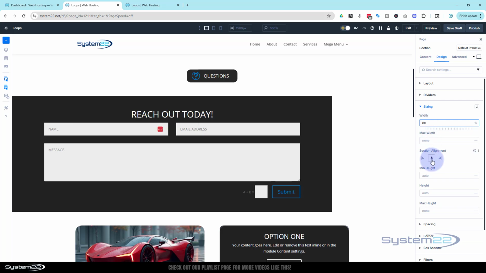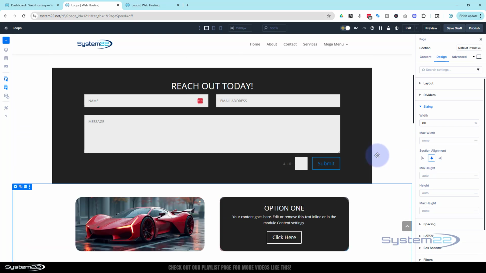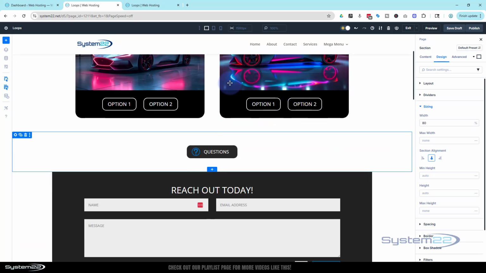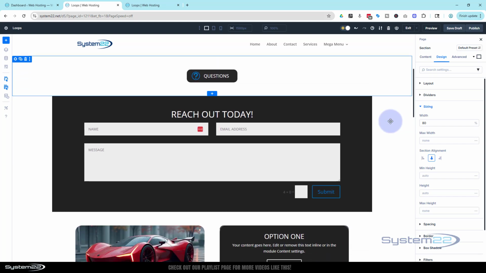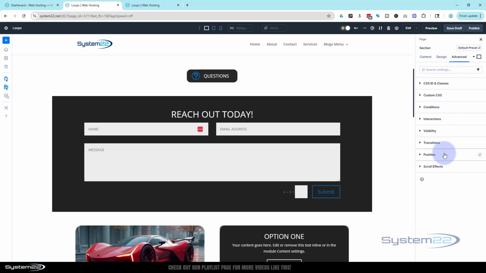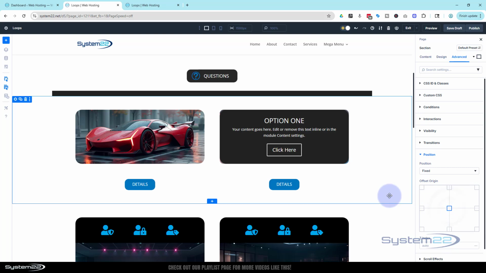Great. And again, it wants to be aligned in the middle when it pops up. Now, I want it to be absolutely positioned. In other words, I'm going to stick it somewhere and it's going to stay there even though they scroll up the screen. So let's go ahead and do that. Still in our section, if we go over to Advanced and Positioning, we can change it from relative to fixed. I want it right in the middle of my screen, right here.